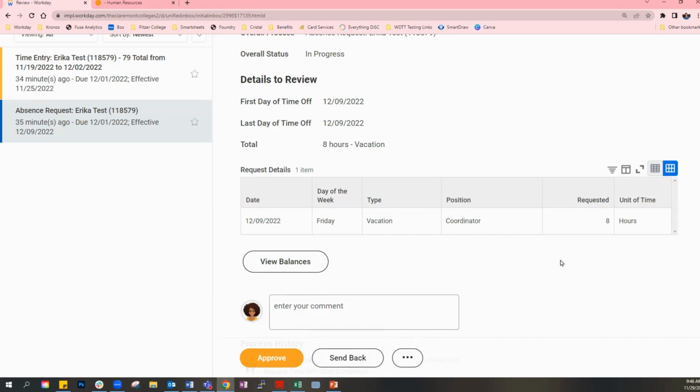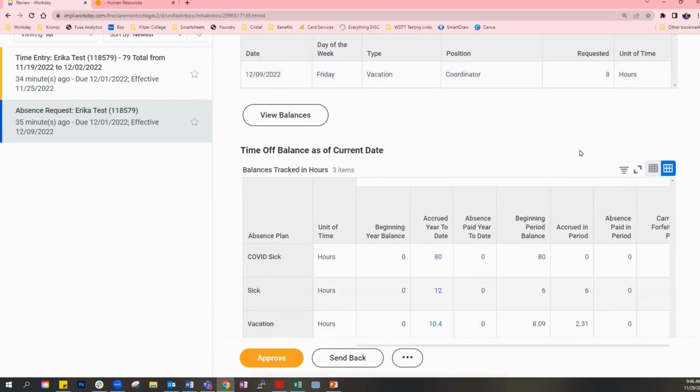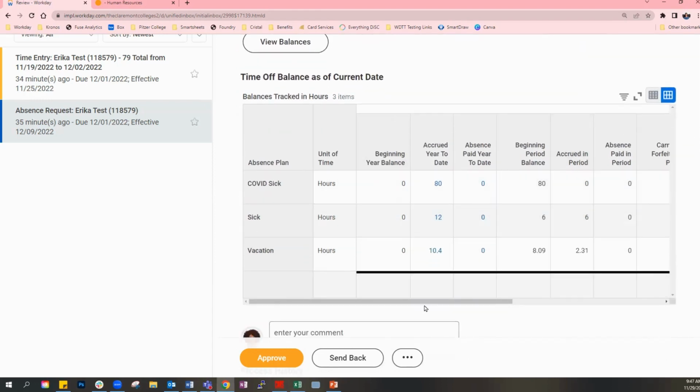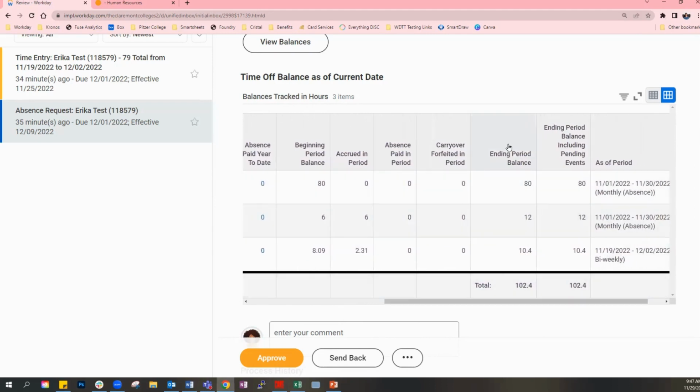I have to enter a comment and tell her why I'm denying it. And there's that, okay? If I want to confirm that she has the balance necessary for this request, keep in mind that when an employee is submitting a request, if they don't have the available balance, the system won't let them submit it. So just by you getting this in your inbox means that they have the time available. And then I can see her balances. So there's all these different sorts of information. So it tells me the accrued to date. And then here towards the right, I can see the ending period balance. So this is the balance that she has currently as of this pay period that she's requesting.